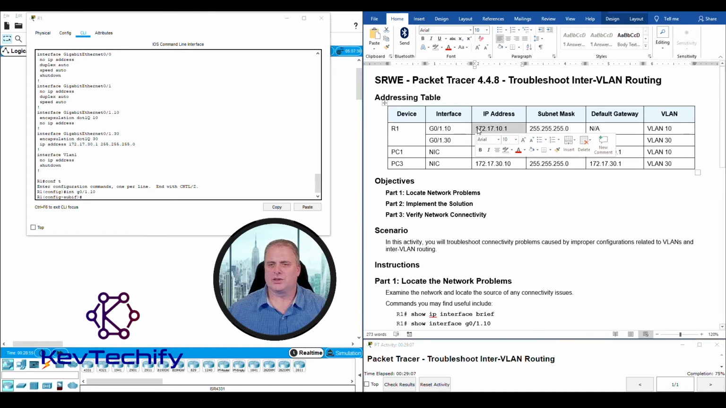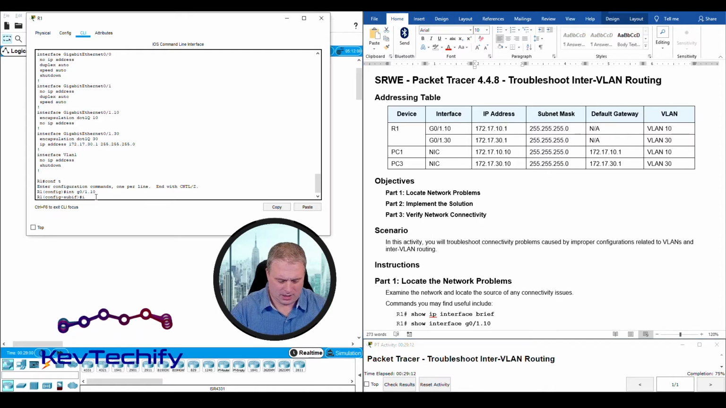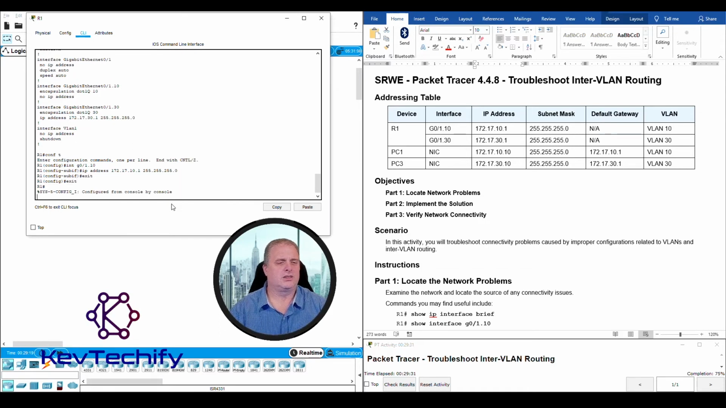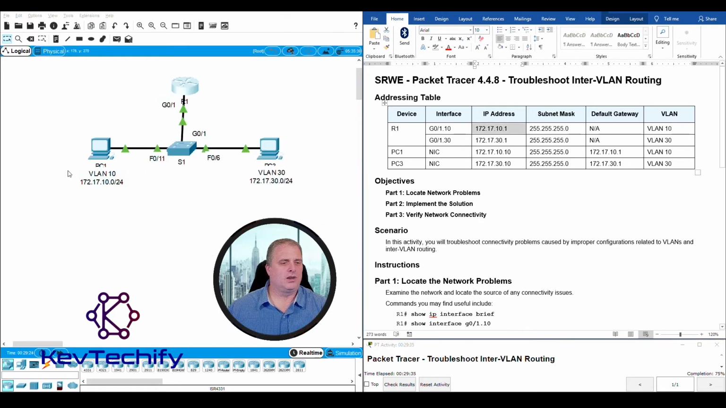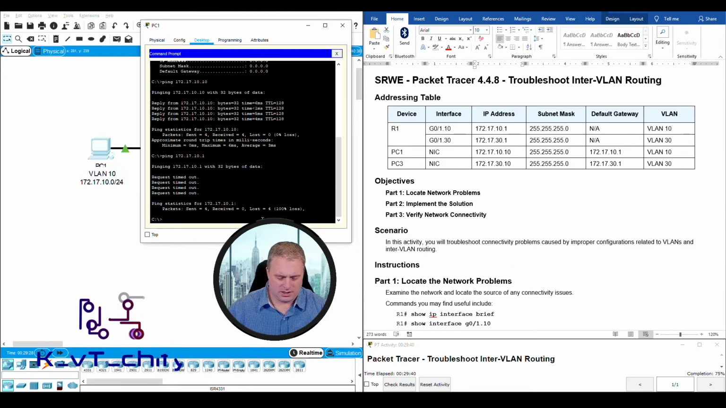IP address for gig 0/1.10 here is 172.17.10.1. IP address space 172.17.10.1. And because we're setting the IP address, we need to also put in our subnet mask, which is 255.255.255.0. Exit out, exit out. I'm going to minimize R1, open up PC1 here. Let's go ahead and try pinging our default gateway again.